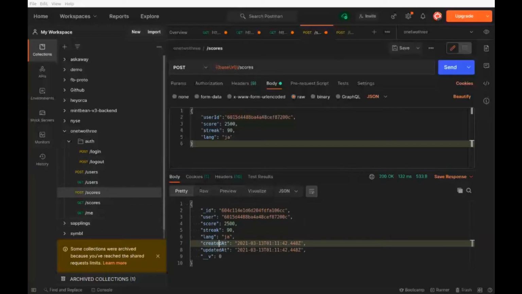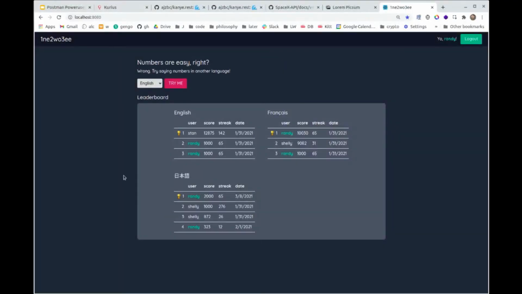But let's see that this actually worked, and we'll jump back over to the app and refresh the page so it fetches the data again. And voila, you'll see that we have a new high score of Randy, streak of 90, and today's date. So I can tell that my API is working, and I didn't have to spend a long time saying numbers out loud to test this.